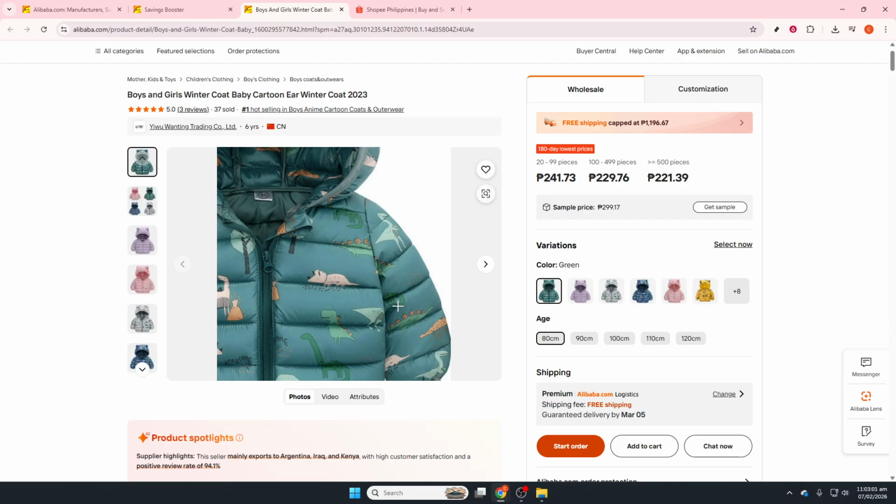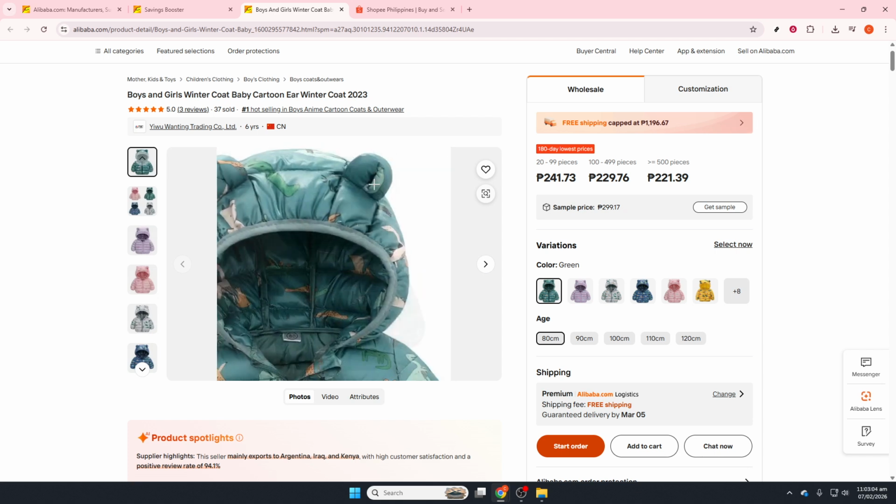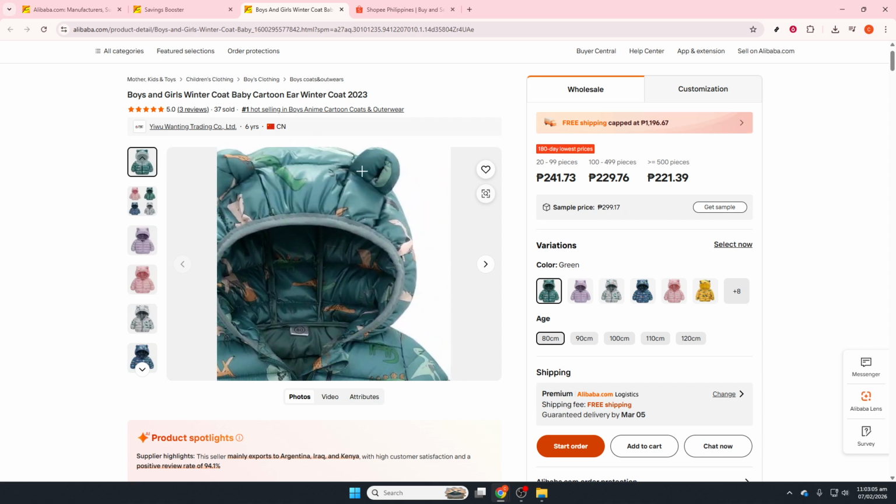Finally, handle customer service promptly. Answer messages, process refunds or returns according to policy, resolve issues quickly, and protect your shop ratings through clear communication.